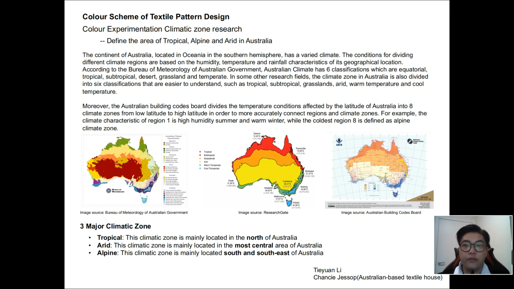In some other research fields, the climate zones in Australia are also divided into six classifications that are easier to understand, such as tropical, subtropical, grassland, arid, warm temperate, and cool temperate. Moreover, the Australian Building Code Board divided the temperature and conditions affected by latitude into climate zones from the lower latitude to higher latitude, in order to more accurately define regions and climate zones.